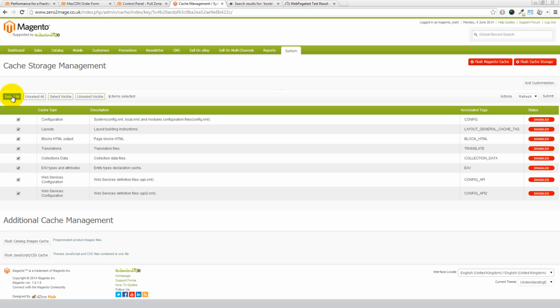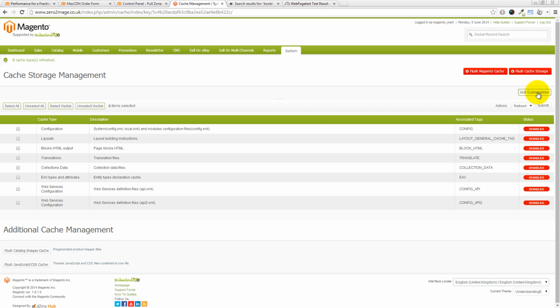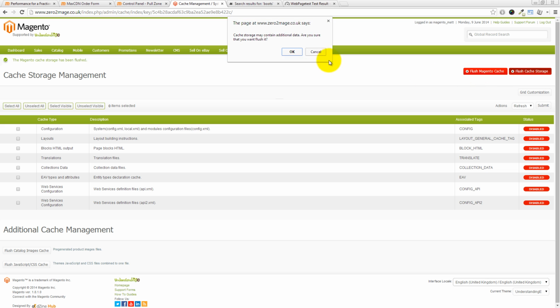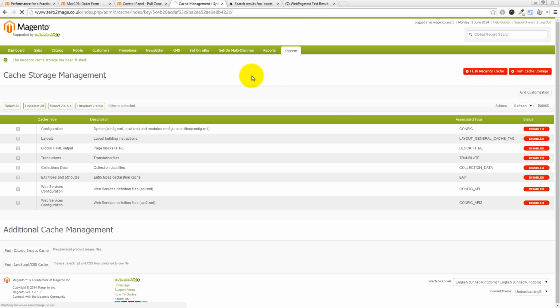So I've been in, select on the left and hit Submit on the right-hand side. We want to clear out both the top two cache buttons up here as well. So I've just clicked on Flush Magento Cache, then Flush Magento Cache Storage, and that one will give you a pop-up as well. That will take a few moments to go through.